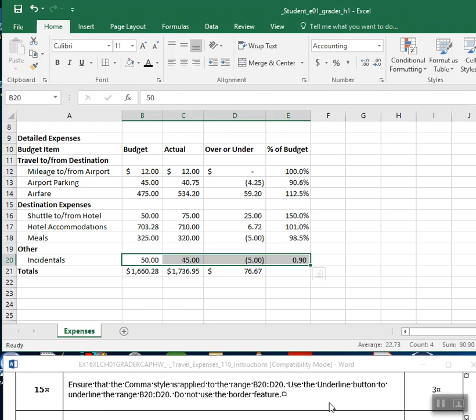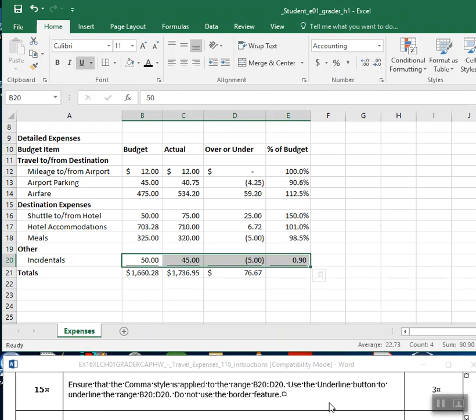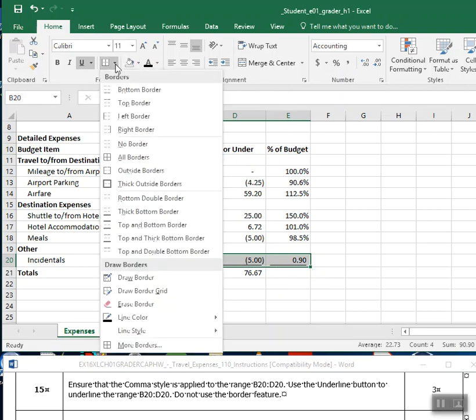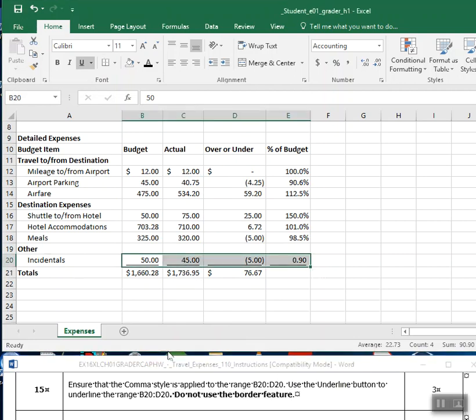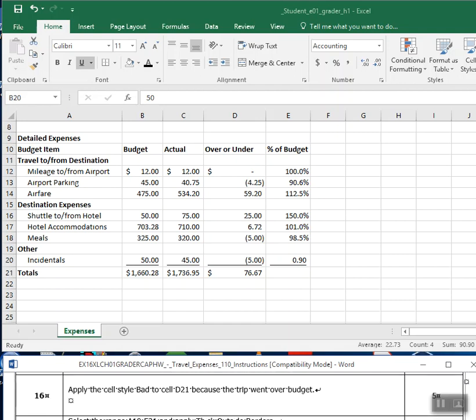What you want to do while that is highlighted is hit Control and capital U or regular U. Notice how it underlined just each column, but not through the columns. If we had used an apply border, it would have gone all the way through the columns, and it didn't want you to do that. It even says, do not use border feature. So after saving, we go down to step 16, apply the cell style Bad to D21.